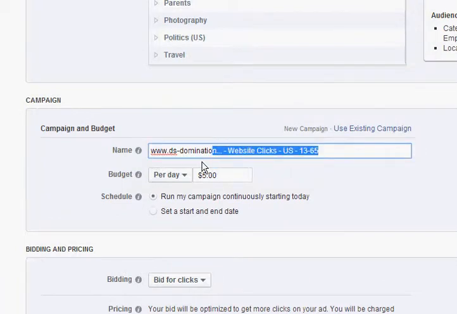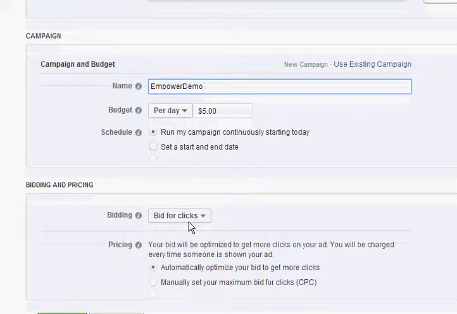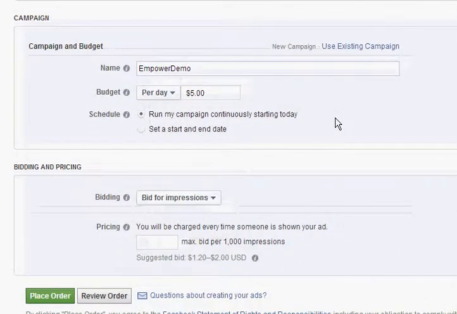Campaign and budget. I'm going to go here and just name this Empower Demo. And my budget per day, I always leave it at $5. That's my personal preference. It doesn't mean you're going to spend $5 because more than likely you won't. These clicks are super cheap. We're spending like $1 or $2 a day for like about 50 to 100 clicks. Very targeted. So, you change your bidding from bid for clicks to bid for impressions. You're going to get a lot cheaper that way.